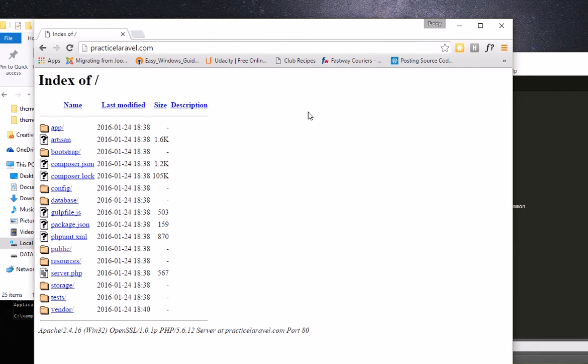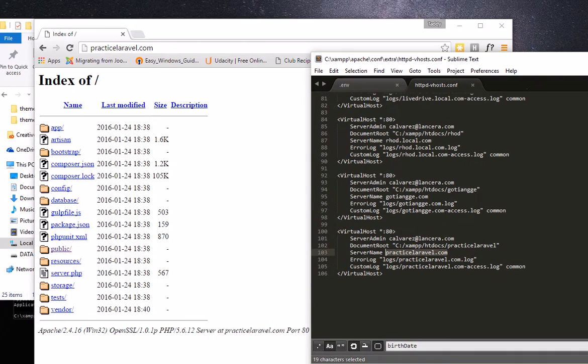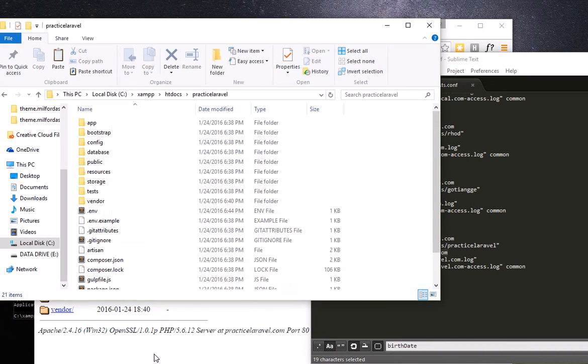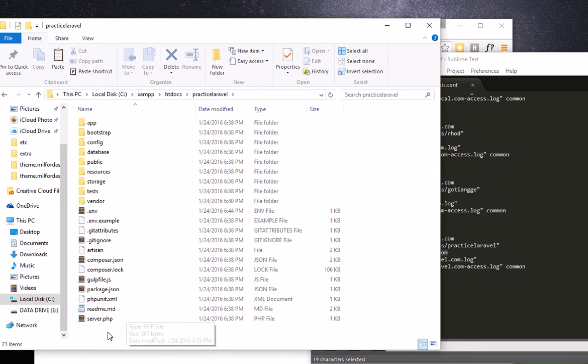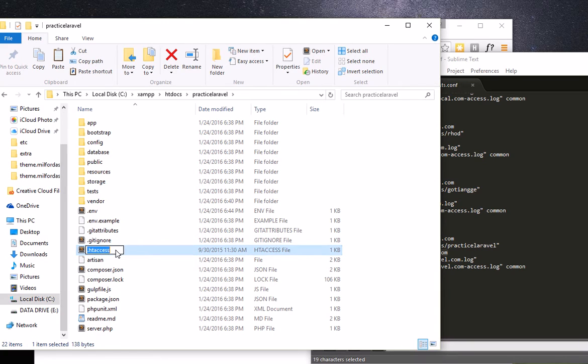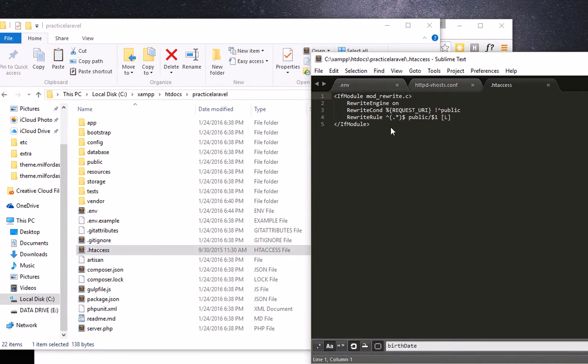So what we're going to do is set up an .htaccess file to fix that problem. We are going to modify or add an .htaccess file. We go to the folder here, practice Laravel, and as you notice, we don't have that yet, but I have it prepared already, so I'll just paste it here. Okay, so the content of this for you to see is this.